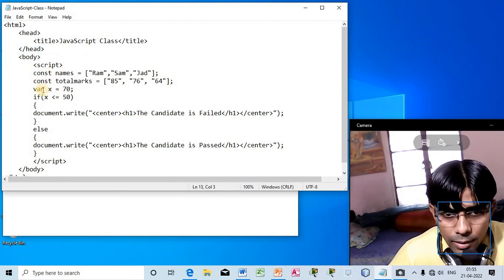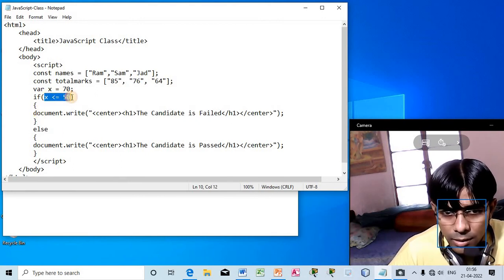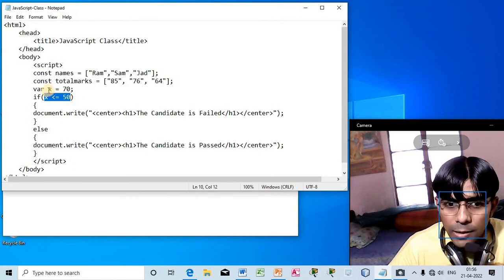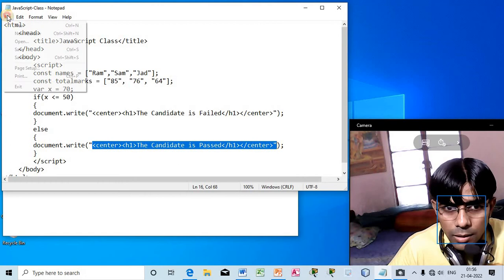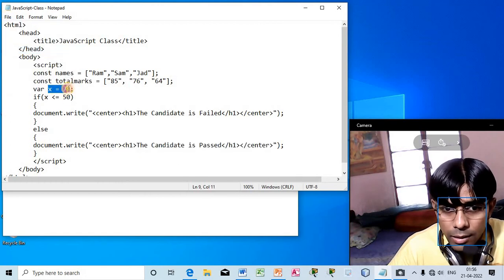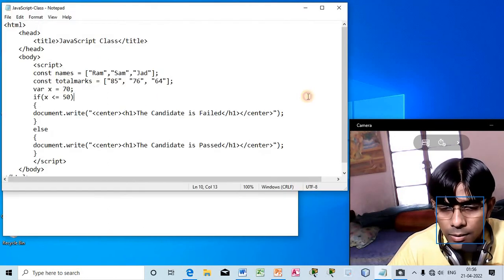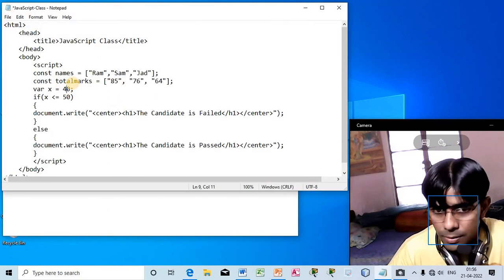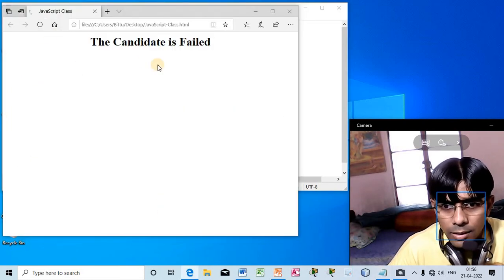Now, 50 and above pass, right? If x is 50 or less, then the candidate is failed will be printed. If the value is more than 50, then the candidate is passed will be printed. Now let me show you. Now x is 70, which means pass, the candidate is passed. Now if I write here 40, then this will be printed: failed, right, failed.